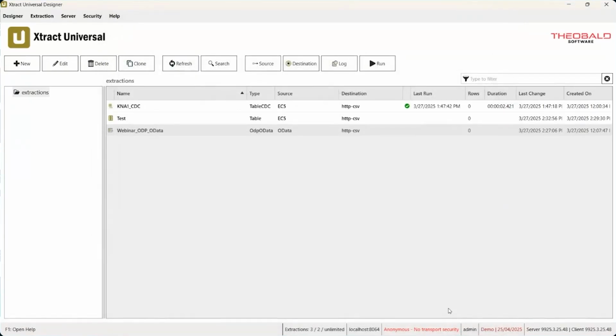So I can press OK. If I was to run this extraction, I will be good to go to run it and extract that information and send it over to our CSV destination.